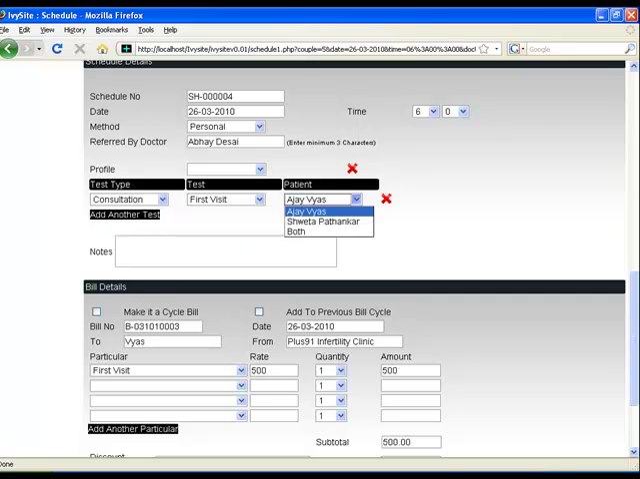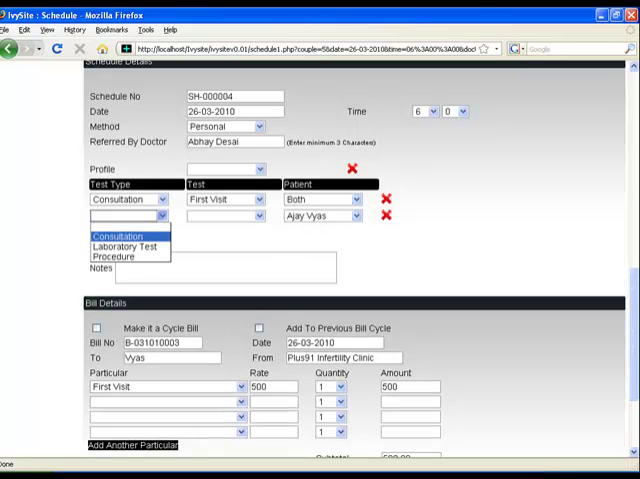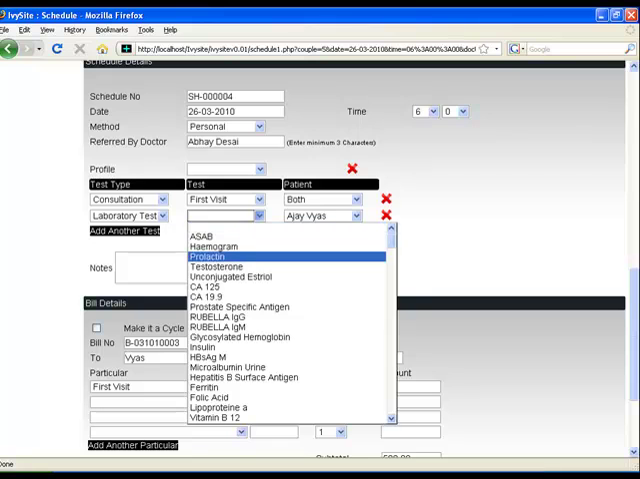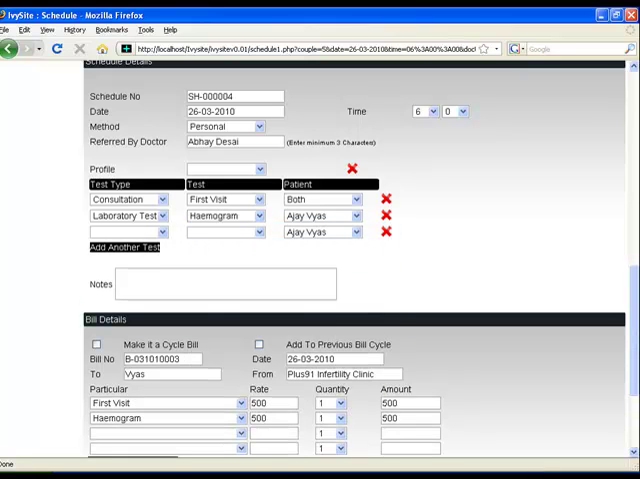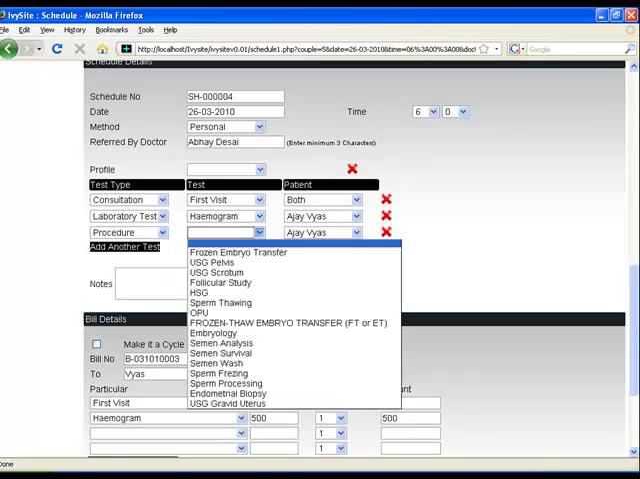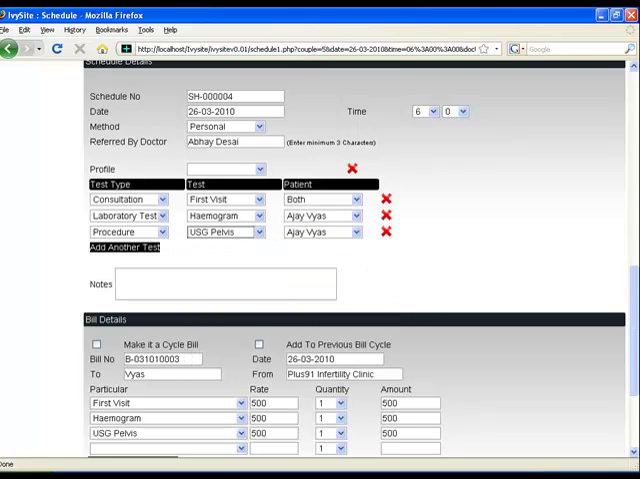For example, a consultation. You can have various templates for various types of consultation. Gynecology consultation, a counseling session, etc. Various lab tests which are prominent during the IVF cycle. Or procedures, either the lab procedures or certain USG procedures.